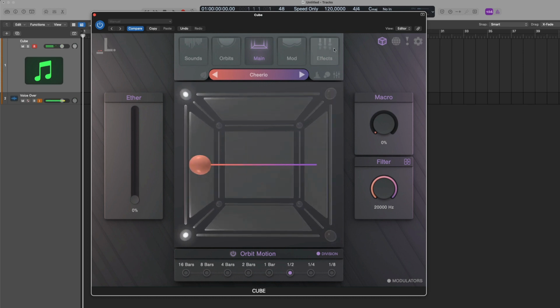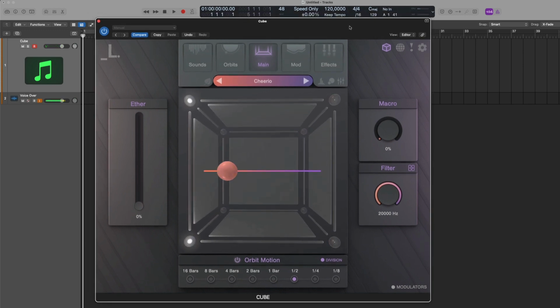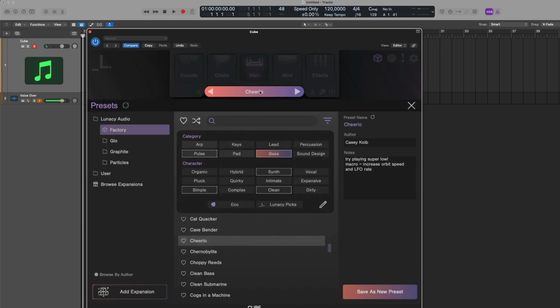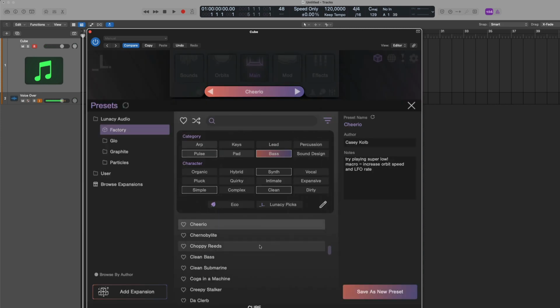And that way, I find that these types of plugins work really great for kickstarting a new project, or just getting new inspiration and ideas, like this super low pulsing bass. I love that. So the problem is that it can become tedious to browse for presets like this.